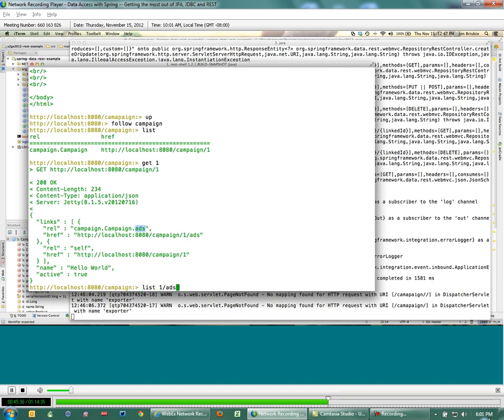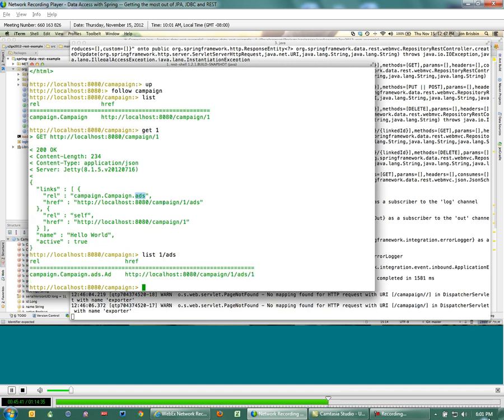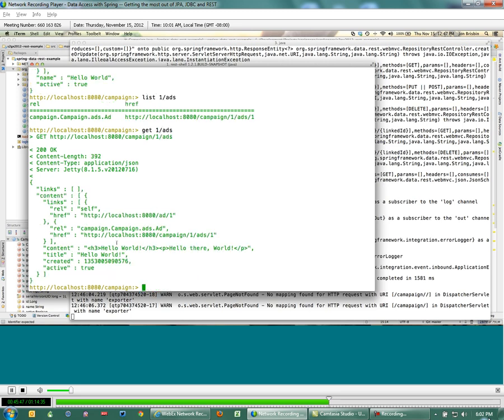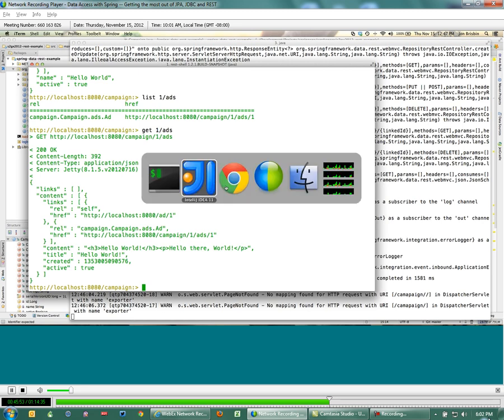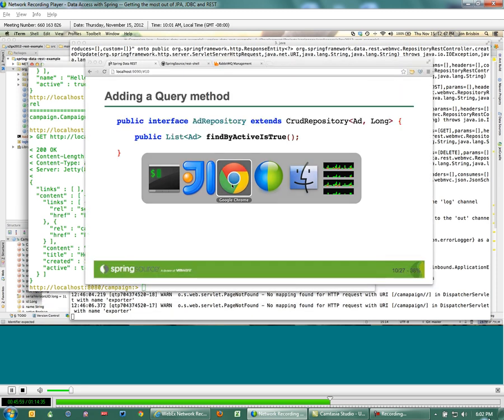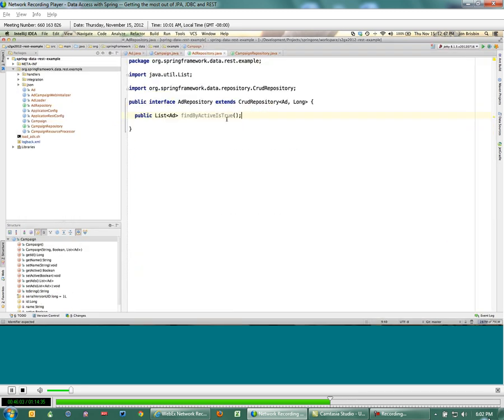And if you do a get on that, you'll see the content inline here. This is the ad that is associated to that one-to-many relationship. If you want to change the path of your REST resources, you can do that by adding a RestResource annotation. Got a path on it.